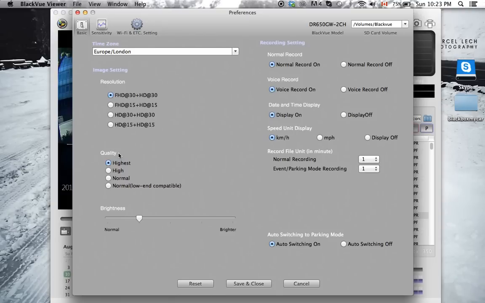Hey Alex, what's the best setting? Let's put it that way. What's the best setting for my BlackVue? Do I have to choose highest or high or normal and all this whatnot? And the brightness, which one should I make it to? Should I make it in the center? Should I make it to the brightest?